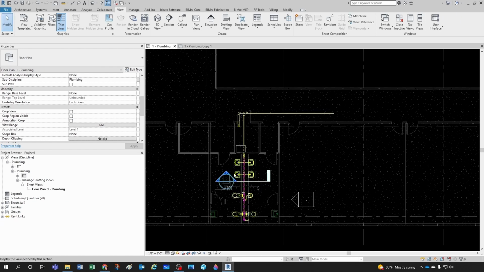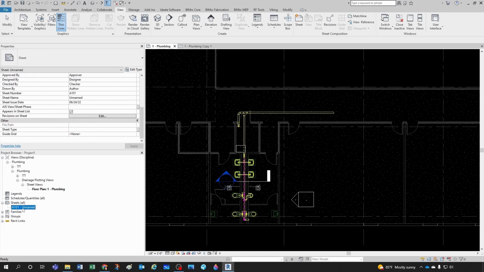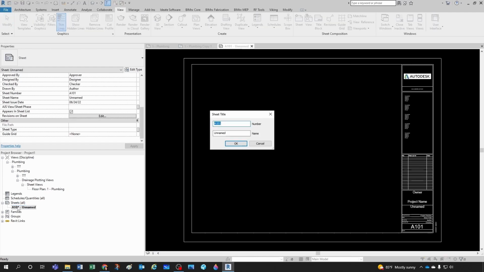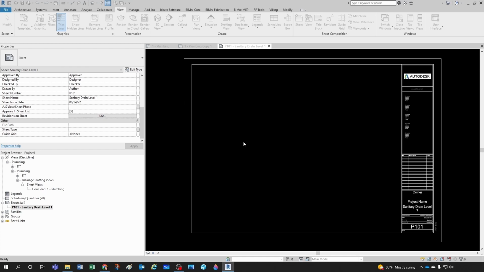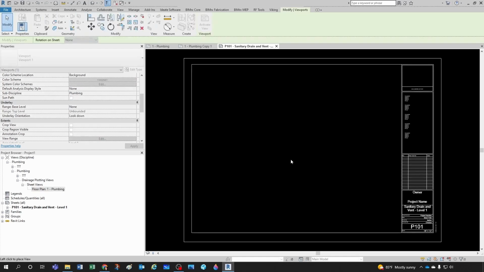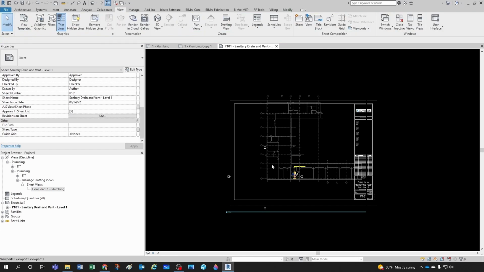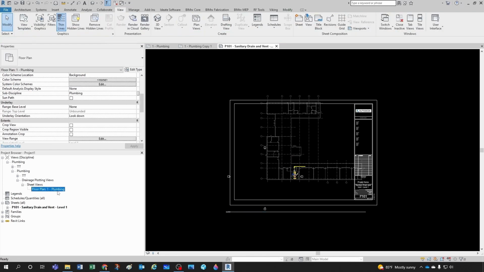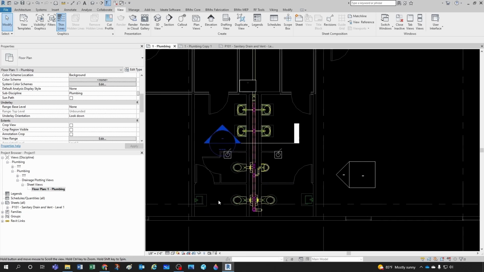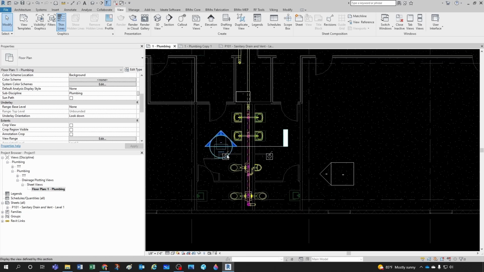Okay. But anyway, what I wanted to show you was the automated schedule. So let's populate our sheet. This was our sheet. Let's change the name of that. Let's call it P101. Let's say that's sanitary, drain, and vent level 1. And now we drag and drop our sheet view. And we'll adjust that later. But what I want to show you is that we can start tagging. So now let's tag these fixtures, right?